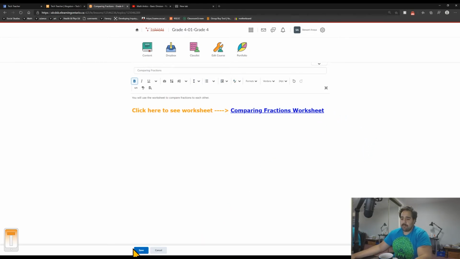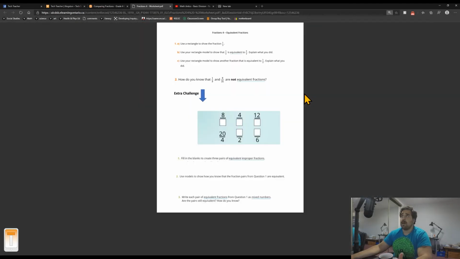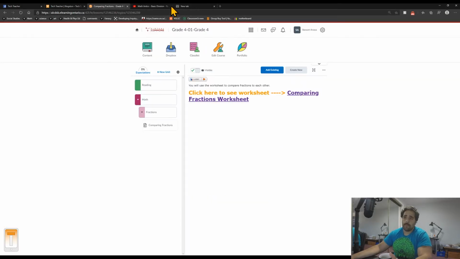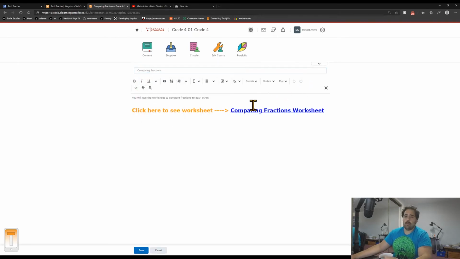And there's that. So now if I hit save again, students are presented with this. They can listen to it, and then they can see "click here to see worksheet." If they click it, it opens a new tab, and they're given their work for the day. Let's go back into edit, because now you've decided that you want to add a video to go with it to help explain the concept further.